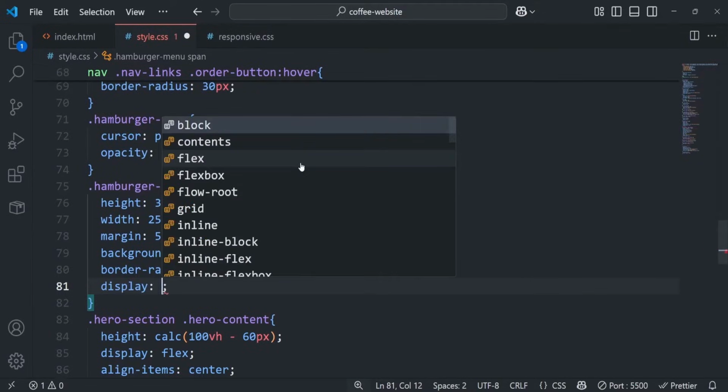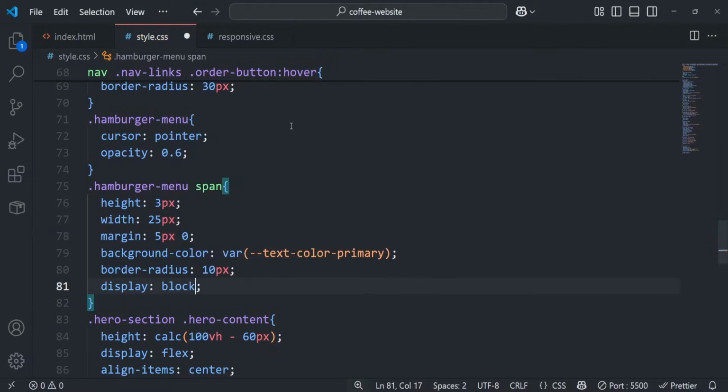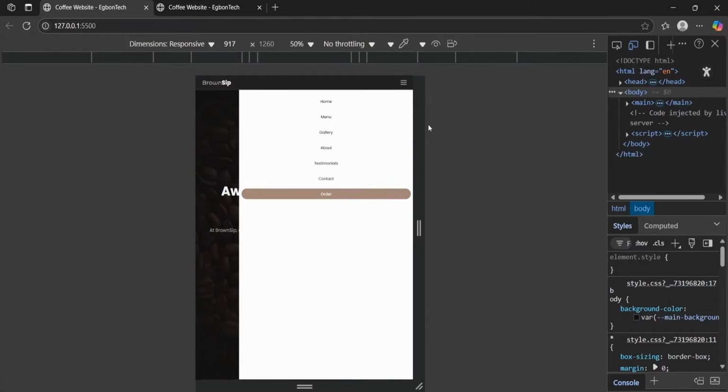Remember, they are span tags by default, they are inline level elements. So we have to give them a display of block so that we can actually see them. So I'll give them a display of block. I'll save that. Now when I return back to the web page, notice that we have that hamburger menu icon at the top right corner of this web page.